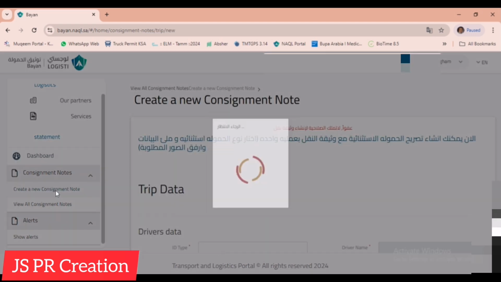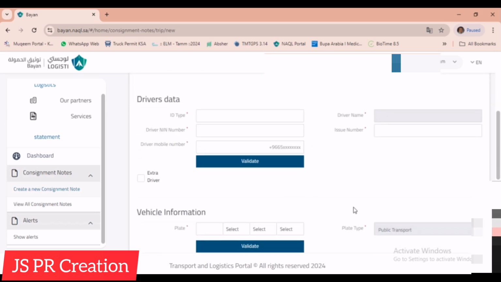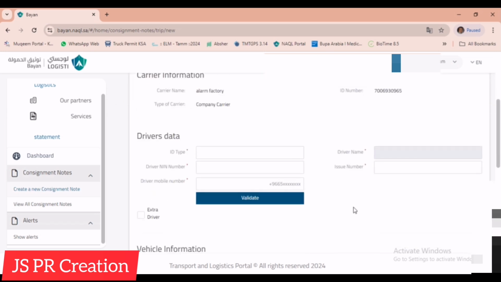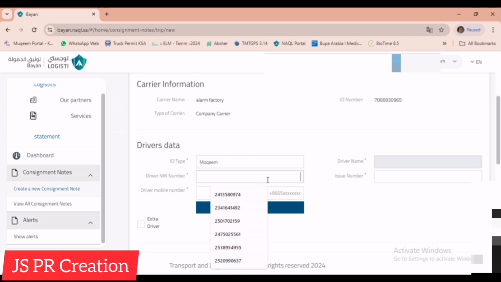Here, see, this is the Waybill. Here only we have to fill in the data. First, the driver data. They are asking Saudi driver or expatriate driver. For a Saudi driver, you just select Saudi. If there is an expatriate driver, just select this Akama. Now I am going to make the Waybill for an expatriate driver with Akama. He has an Akama, so I am going to give his details.